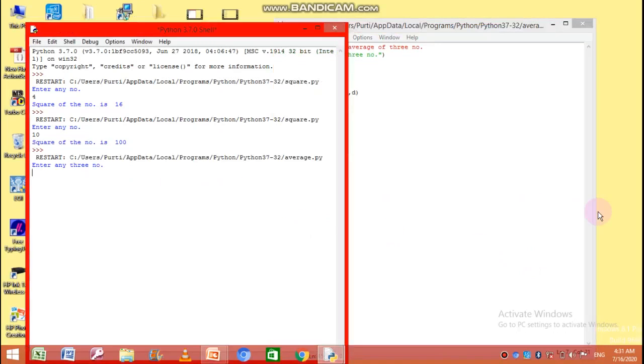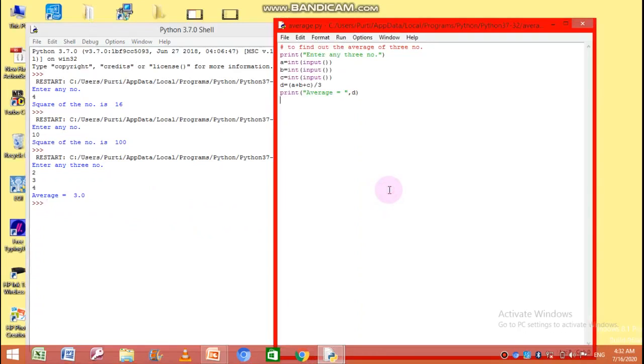Enter any 3 numbers. So the first number is 2, second number 3, enter, third number 4, enter. You can see the average is showing 3.0. So 2 plus 3, 5, 5 plus 4, 9, and when 9 is divided by 3, the average is 3. So this is the answer. Once again, you can execute the program with a separate set of values.